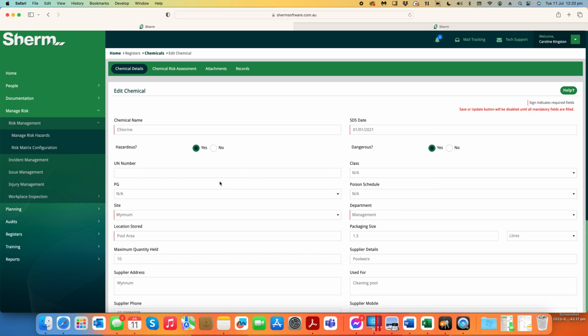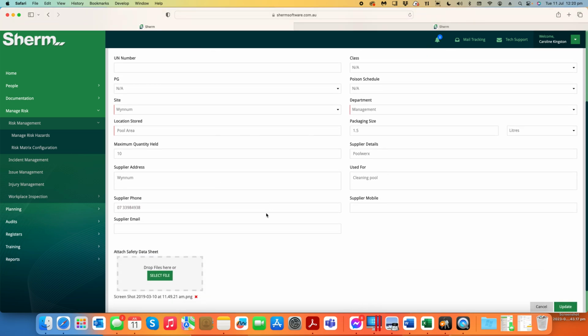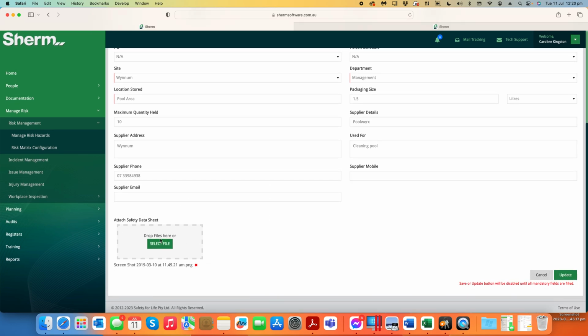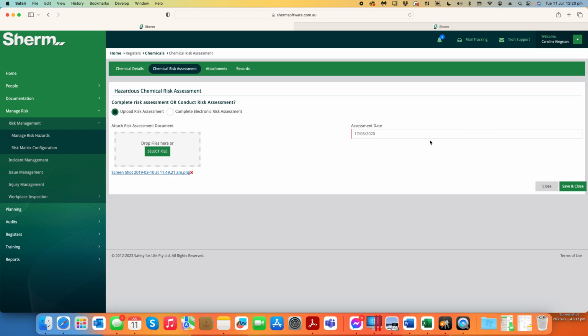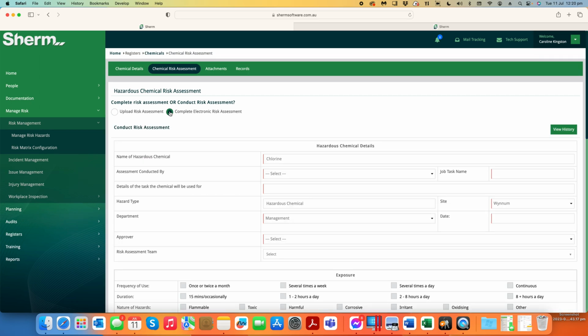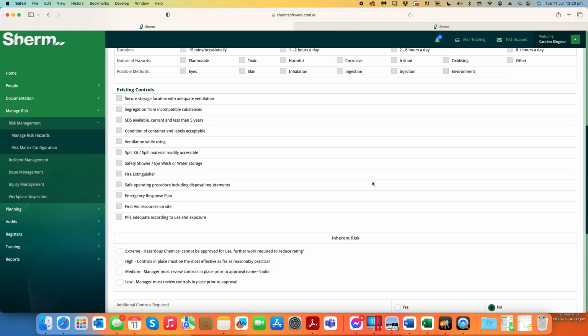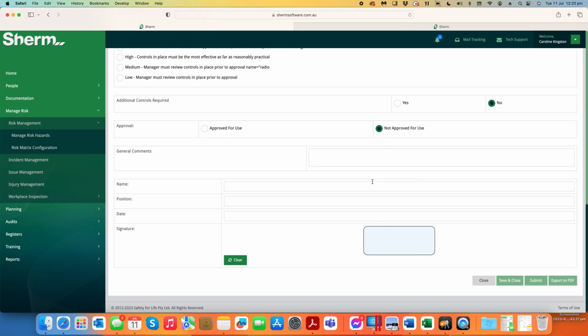And it's hazardous and all the rest of it. You've got where it's used, and we've attached the safety data sheet. You can see it no longer displays in red. You can then complete the risk assessment. And then once it's all done, you just submit, or if you're still working on it, save and close.